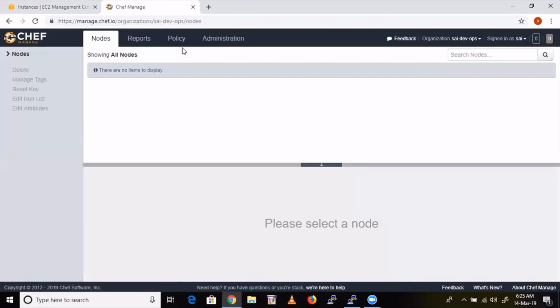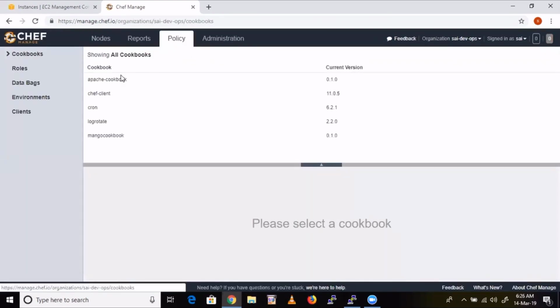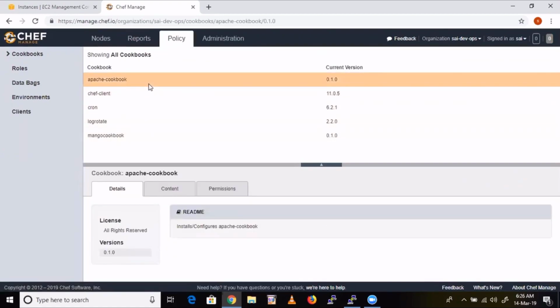Okay, no nodes. Go to policies. You have so many cookbooks. Let me delete the Apache cookbook as well, because I'm going to create this cookbook from scratch. I'm going to upload it to the server, attach it to a role, then apply it to a node. So that's why, for testing purposes, I'm removing it.